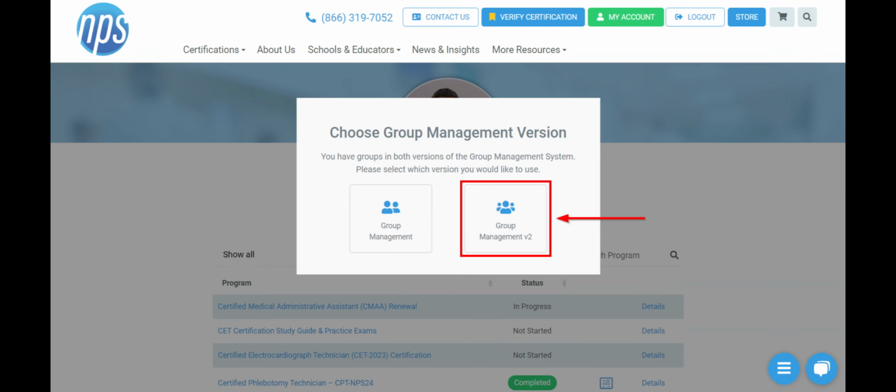If you have already used group management prior to the version 2 release, you will be prompted to select the version of group management you wish to use. Select version 2 for the group management platform with the most advanced features.